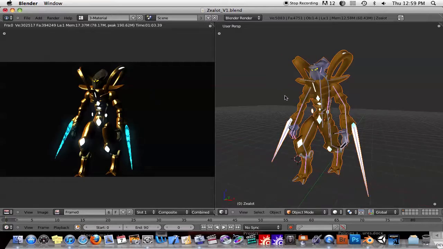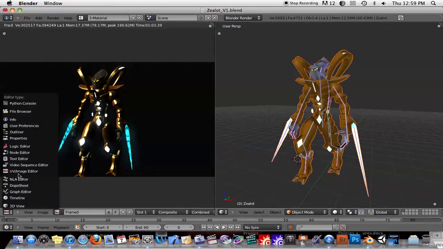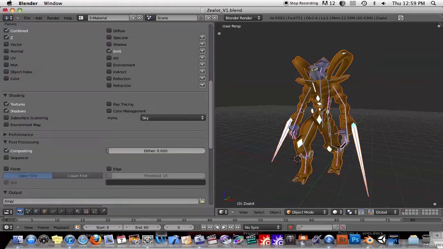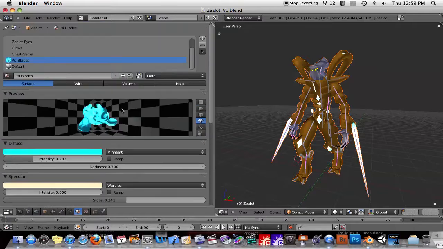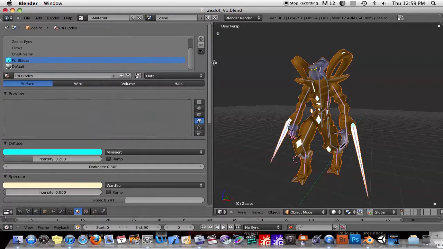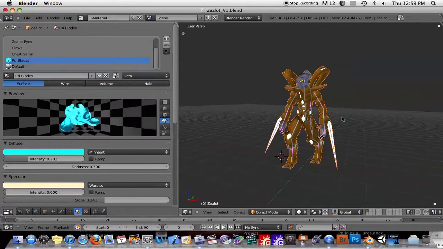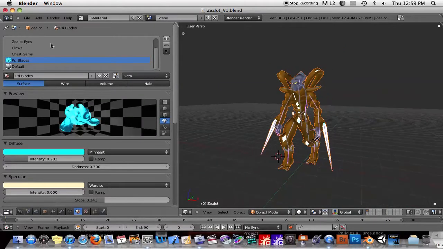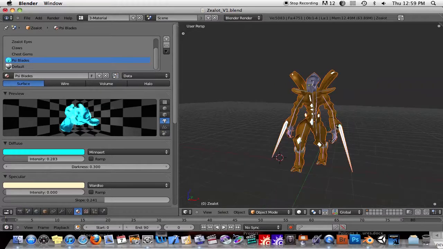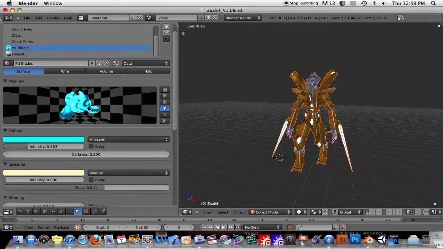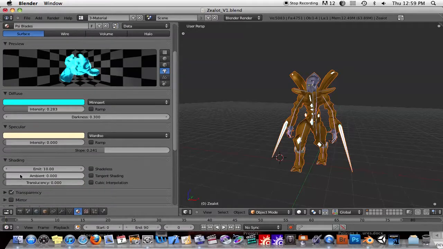Okay, so the first thing we need to do is bring up the properties window. All right, select this guy here and go to the materials. And so let's go ahead and set up the material so that it's going to be usable by the compositor. So I'll select the side blades material, and side blades are these big lightsaber type things that the Protoss use. And underneath the shading tab, I set the emit to a high value. In this case, something very high like 10.